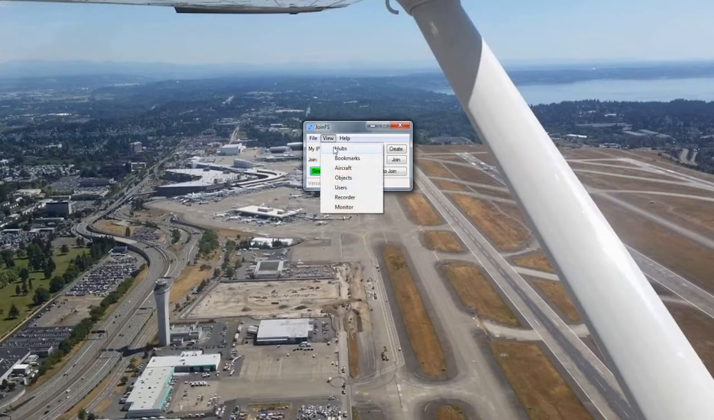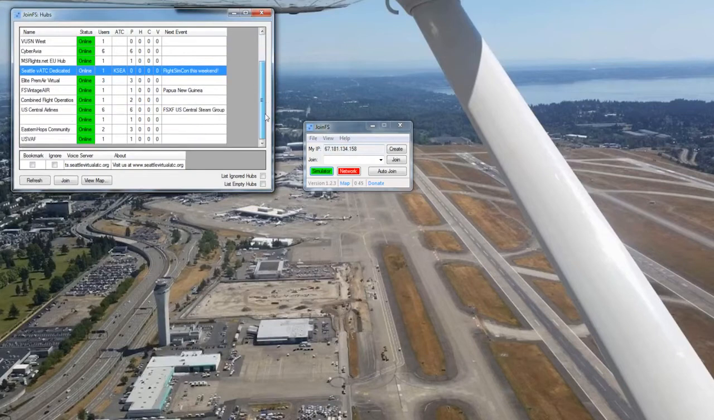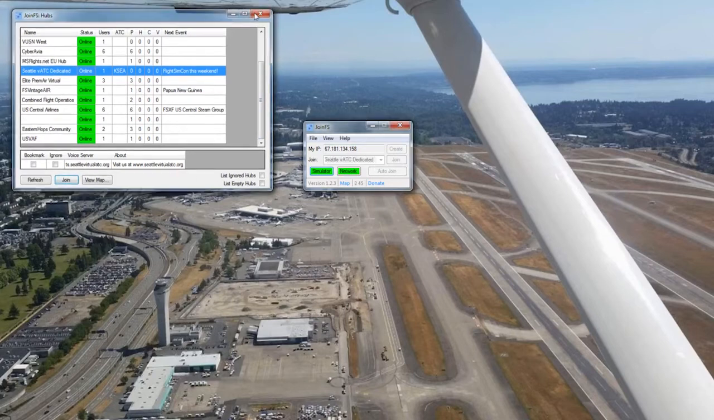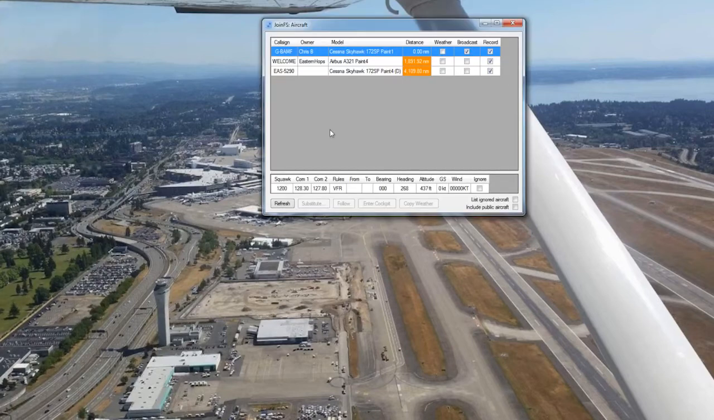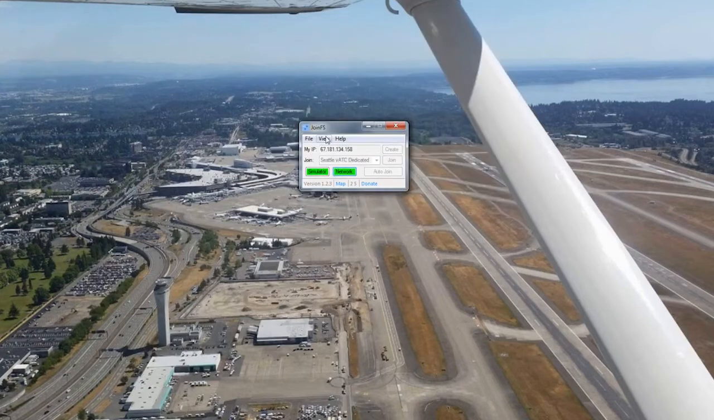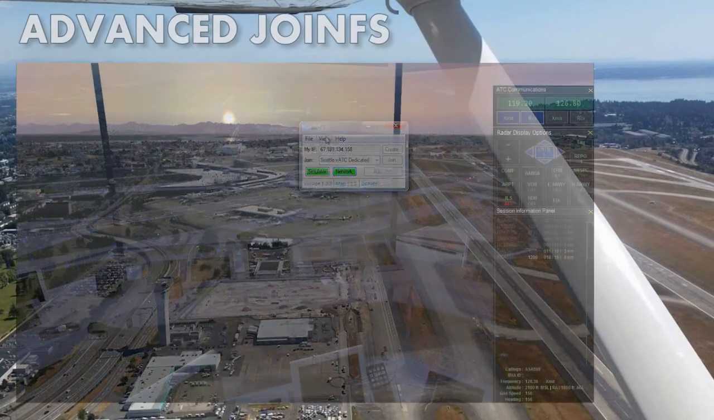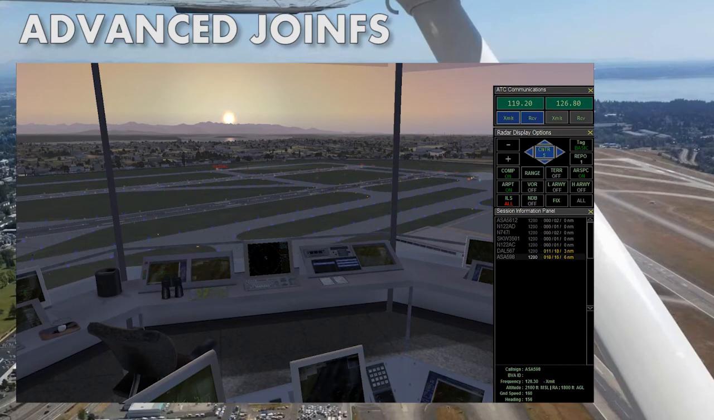You can always go to View, Hubs, and you'll find SVATC dedicated in here, and you can just double click on that. If not, you can always type into the join our TeamSpeak address, ts.seattlevirtualatc.org, and hit join. It'll turn orange when it starts to connect, and when it's done, it'll turn green. And once it's connected, you can just go to View, Aircraft, and right here you can see every aircraft that's on the server with you. And that's all there is to JoinFS. If you like, you can view the more advanced operations in a separate video, but this is the minimum you need to know to get started with SVATC.